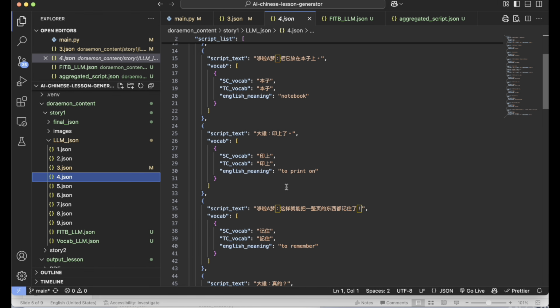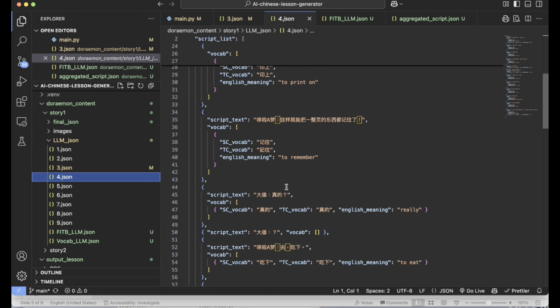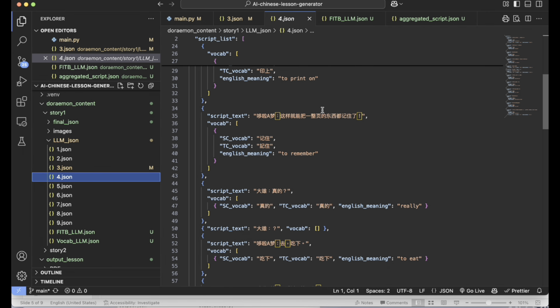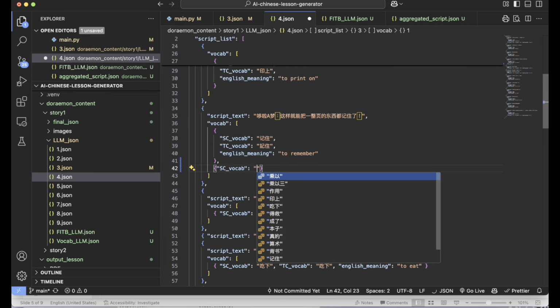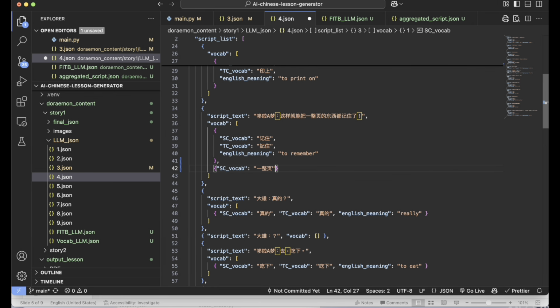Let's see, I switched to another file to see if there's anything else. Oh, here. So let's just say it cannot guess what I wanted. So I'm typing the SC vocab and putting it in here. And now I want the other things, but I don't want to type them. Look at that, it already did it. So I just press tab, and it's already done.